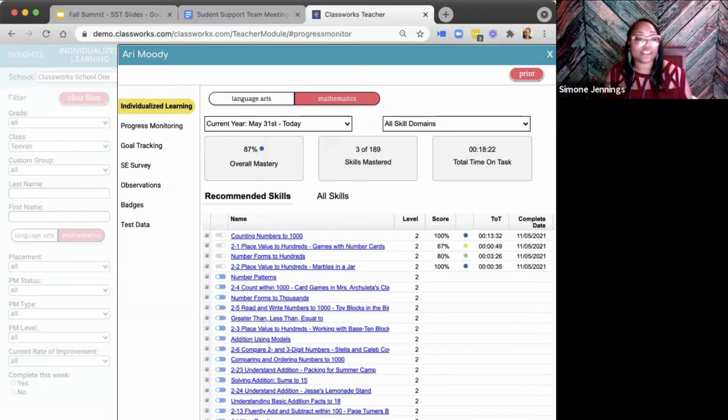So Ms. Smith shares some work samples. In class, Ms. Smith has moved Ari to a table group close to the front. And she's given Ari some extra time and hands-on materials to complete assignments and some additional time to work on her Classworks IOP. So now it's time for the team to get to work.